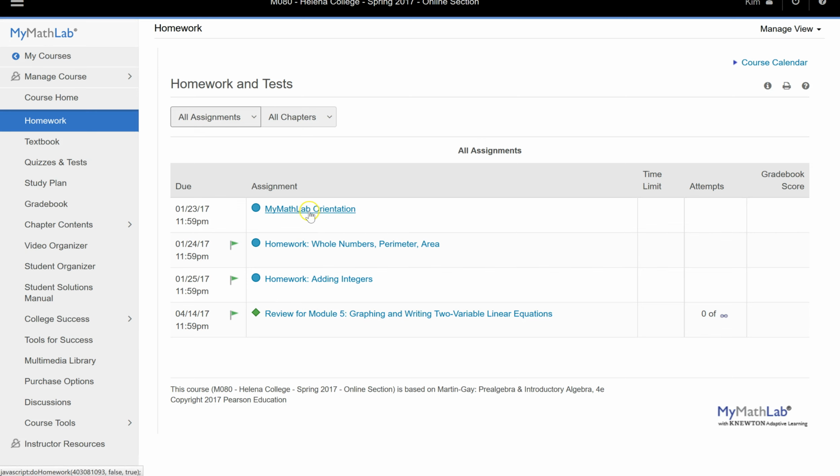I would click on the very first link that says MyMathLab Orientation to start the homework. You'll notice there's no flag next to here. That tells me there's no other assignment I have to finish prior to working on this particular assignment. There's no time limit, and for you guys, there's no limit of attempts on homework. On exams, you're only allowed one attempt. And then once you're done with the assignment, it'll tell you what your gradebook score is.